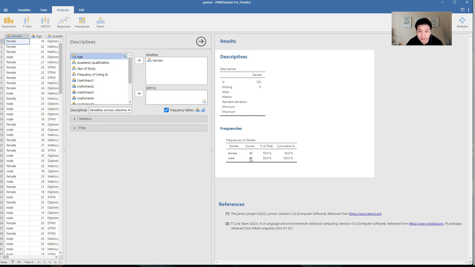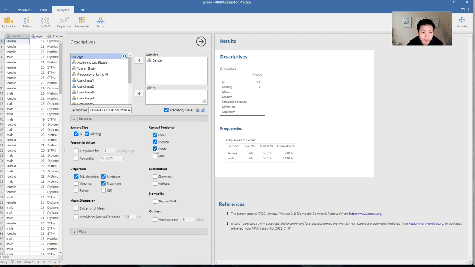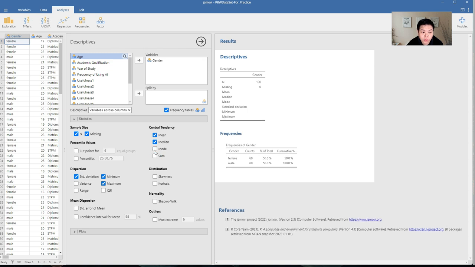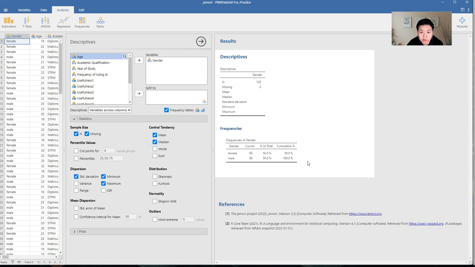So in my case it's equivalent, 50-50, 60-60. Now if I click this Statistics, I will be able to get other information if I want to. Okay, because this is nominal data, you don't really get a variety.